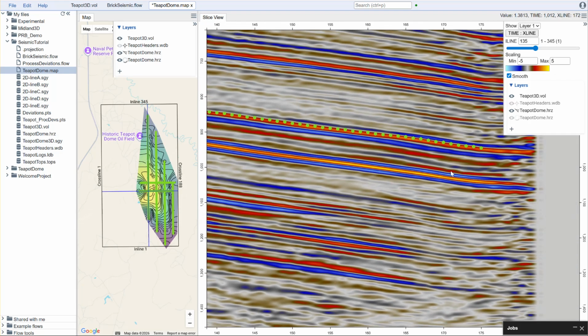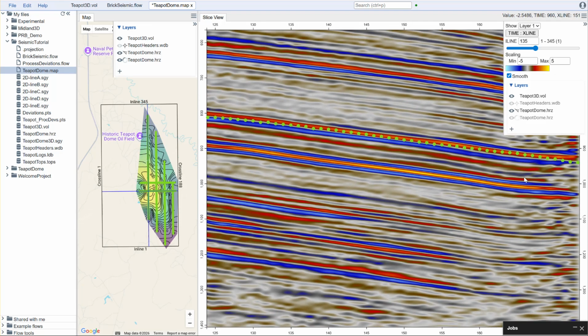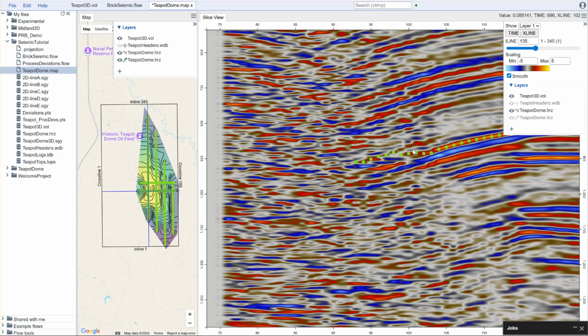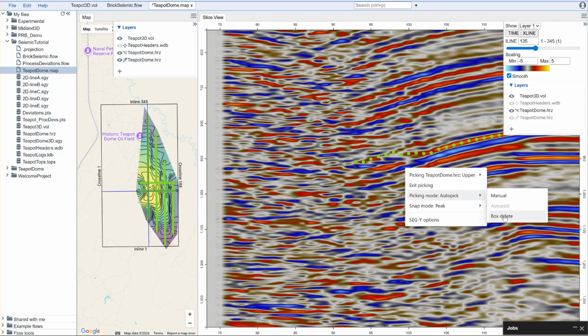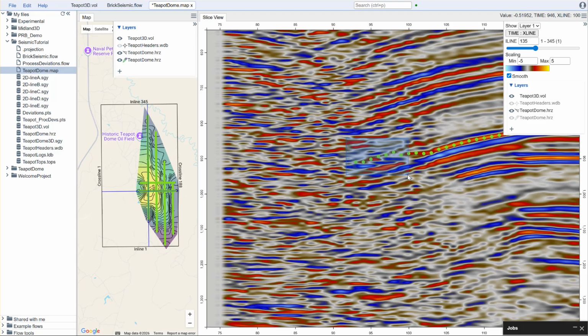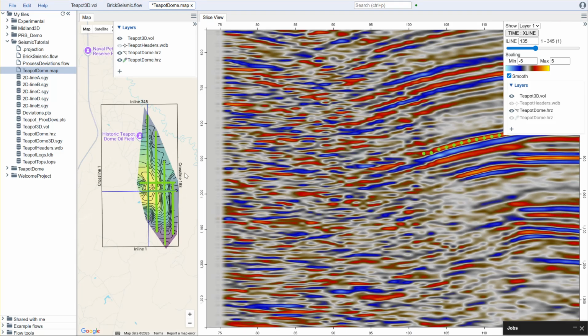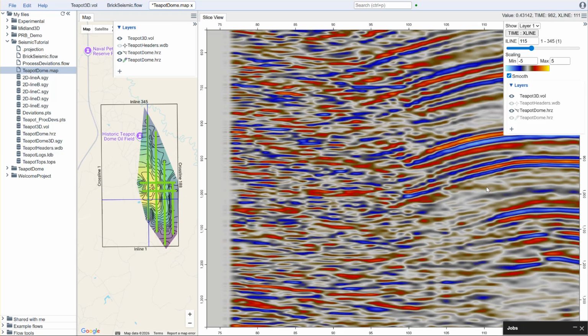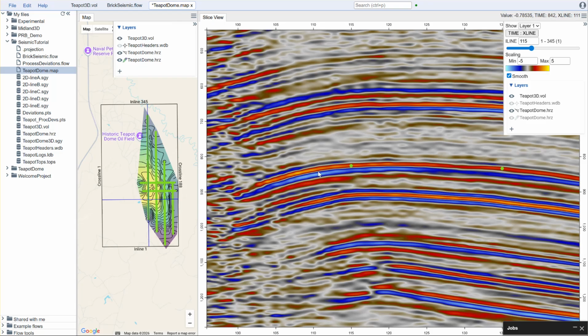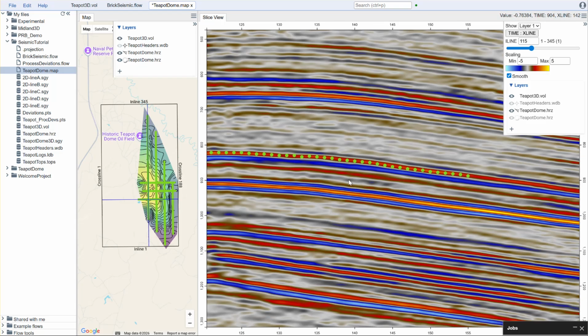Just auto picking here. And I noticed when I picked here, data's pretty noisy. I'm not sure that I trust that. So once again, we'll just do a little box delete here and go back to our auto picking mode. We'll jump down another 20 cross lines or so. And once again, we will continue with our interpretation here.